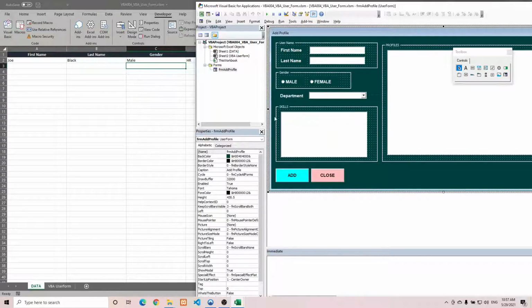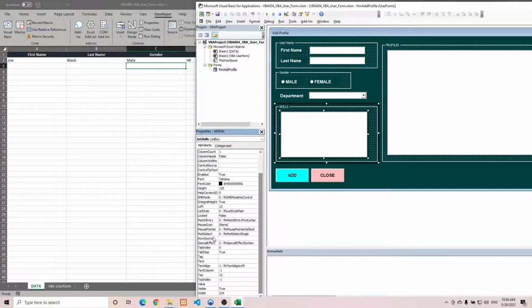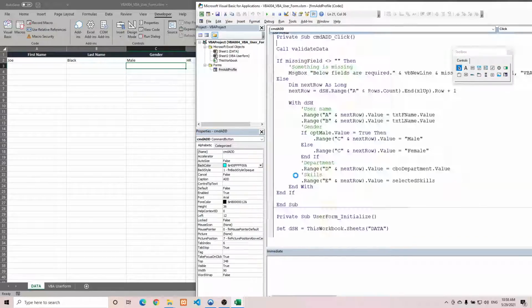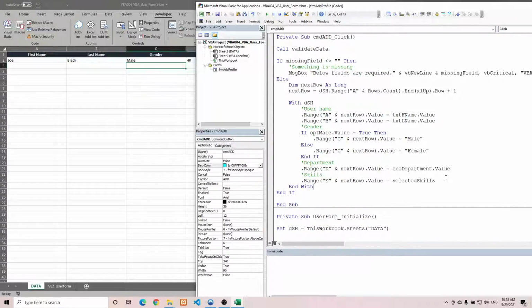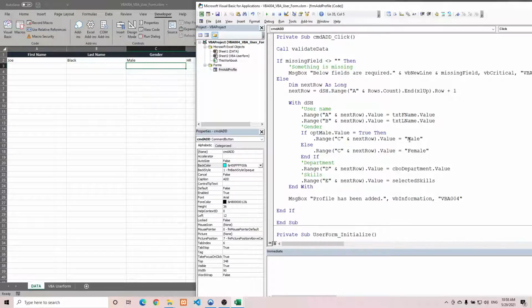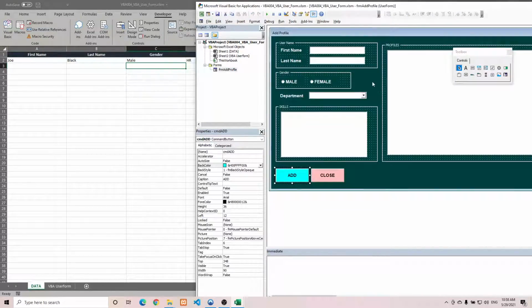Before I forget, I'll make sure that the skills list box is selected to multi-select. Should be multi, not single. So you can select multiple items in there. And then here in our add, let's put here a message box that profile has been added. And let's have a vbInformation icon. And again, it should be VBA04. Alright, and as I mentioned, we also want to have the data that we use to be cleared after we add it.